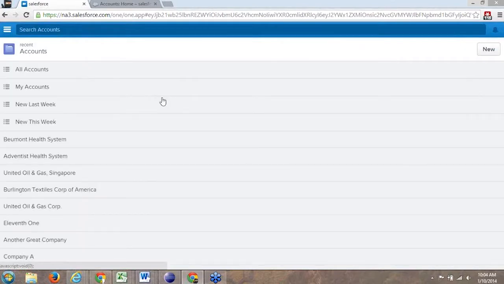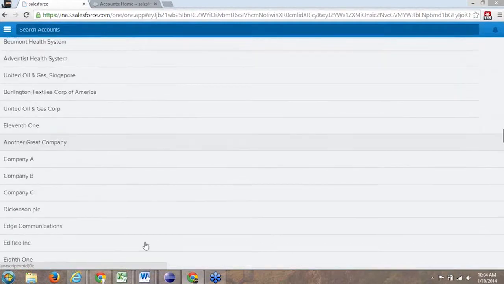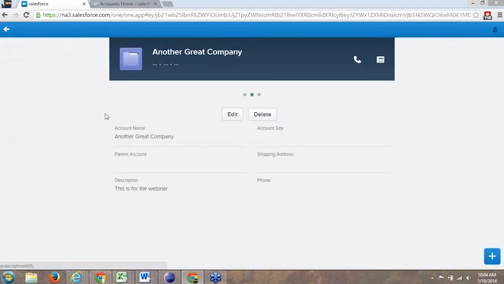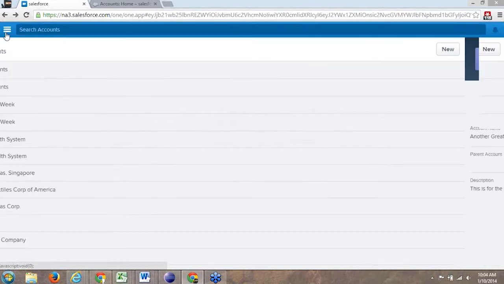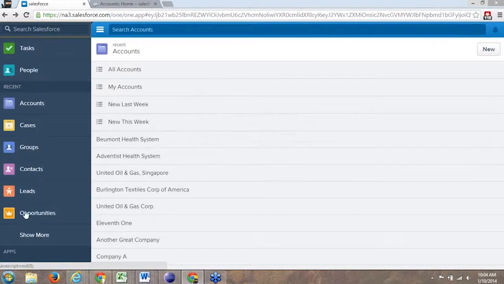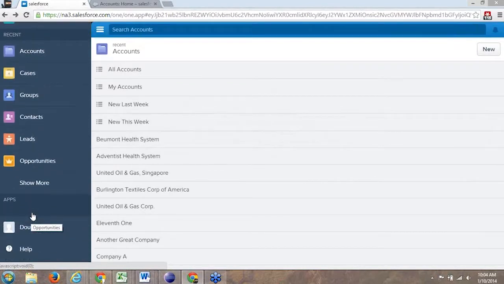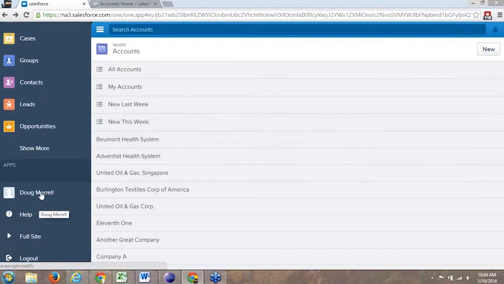If I click on accounts, it takes me to my standard accounts landing page with all accounts, new last week, new this week. And these are my list views, plus all the other accounts that I have in the system. Oops, I swiped to the second. I opened one up. Okay, you also have down below here a couple links.